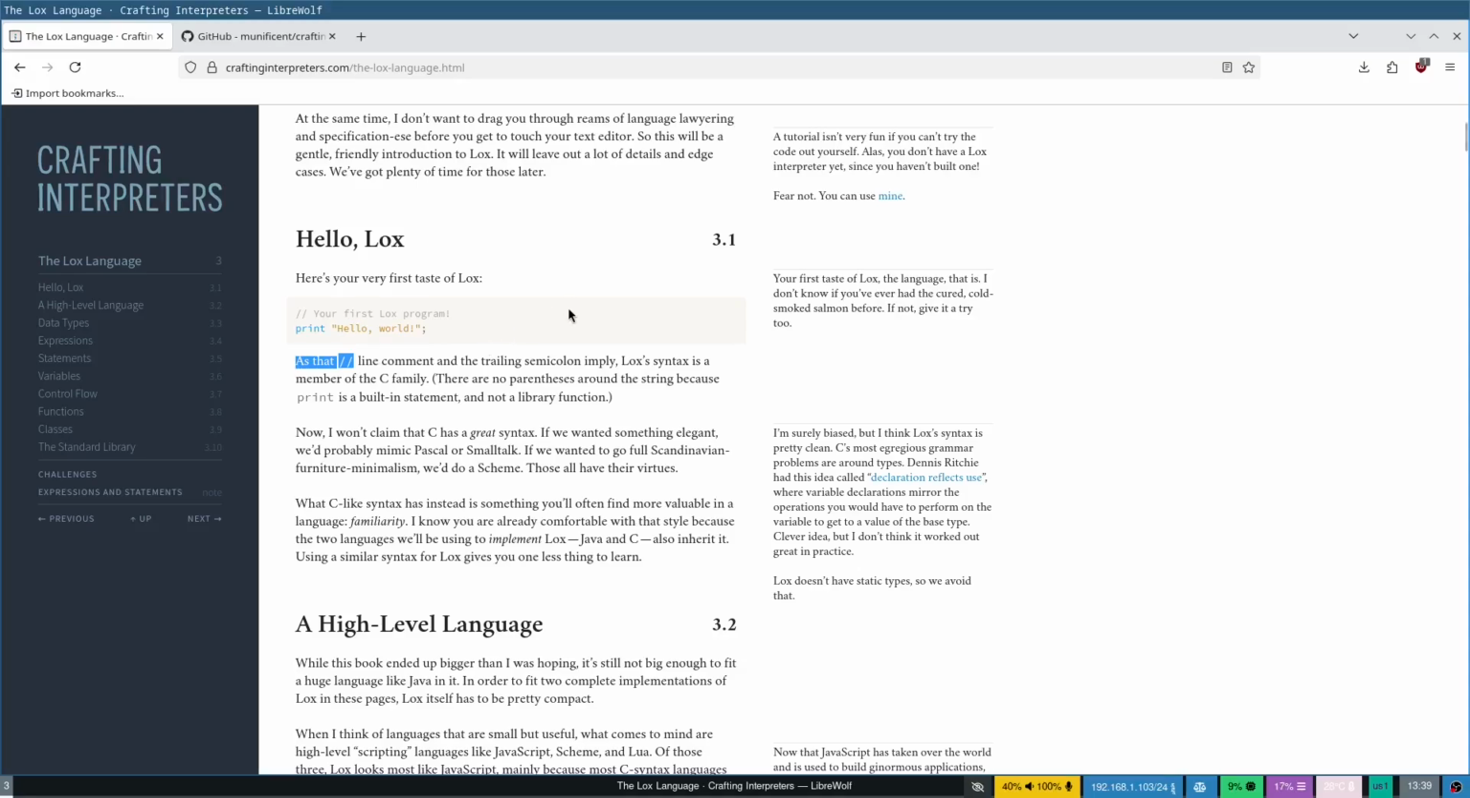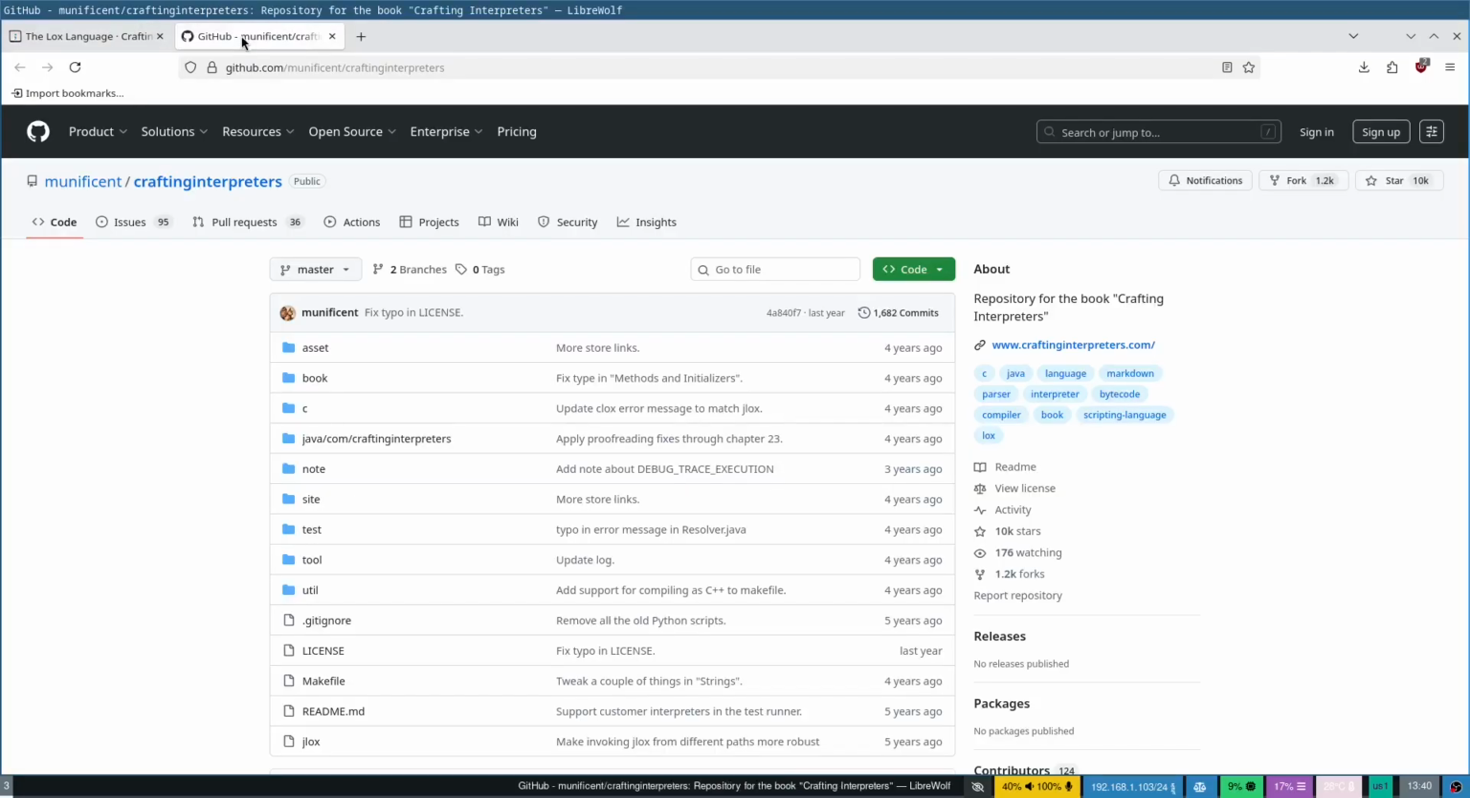Now, I won't claim C has great syntax. If we want to make something elegant, we'd probably mimic Pascal or Smalltalk. If we want to go full Scandinavian future minimalism, we do Lisp. Those all have their virtues. Okay, well, I'm actually going to get this running right now.